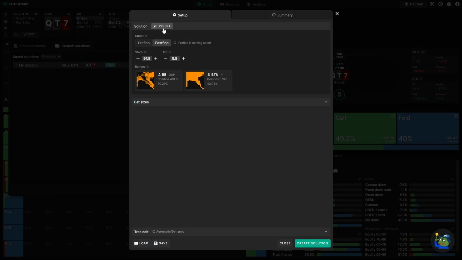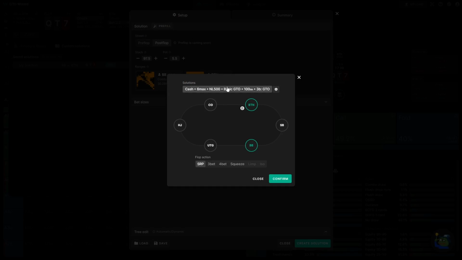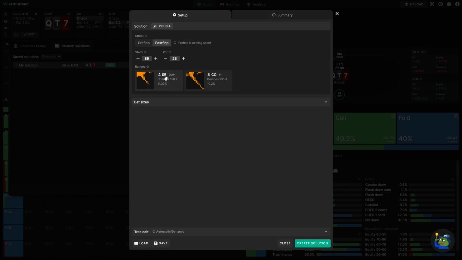At the top of the page, we see this useful little prefill button. If you select this, choose your solution, your positional pair, pre-flop action. So here I've chosen a cutoff versus small blind 3-bet pot. And just like that, the ranges, stack, and pot have been imported.